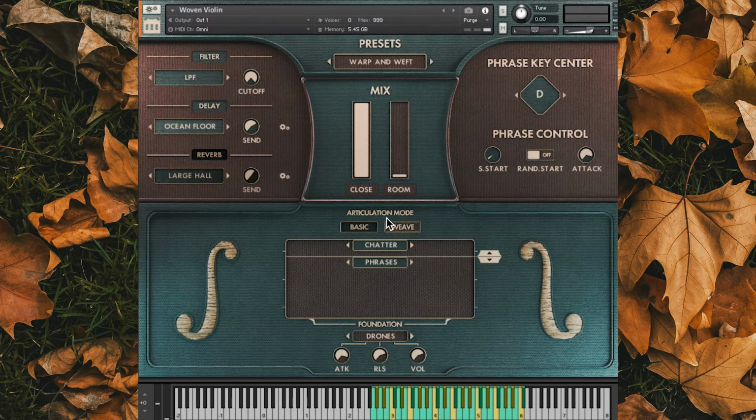Down here, you have articulation mode, and you can choose between weave and basic. We are on weave mode from this warp and weft preset, so we're going to leave it here and talk about this for a second.